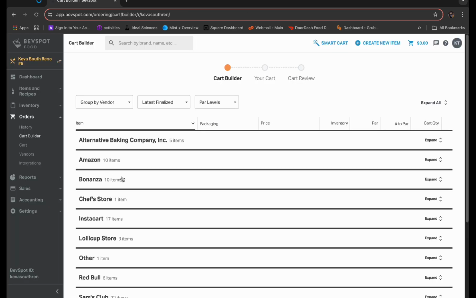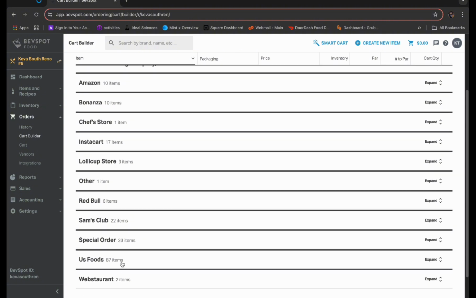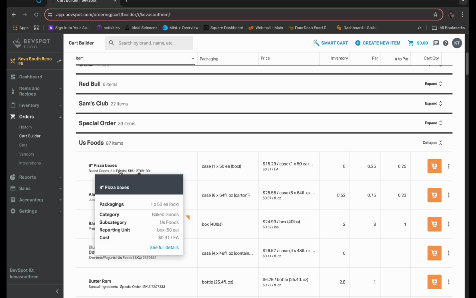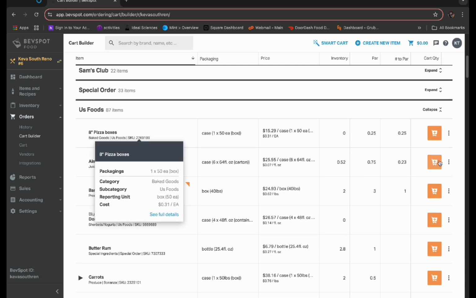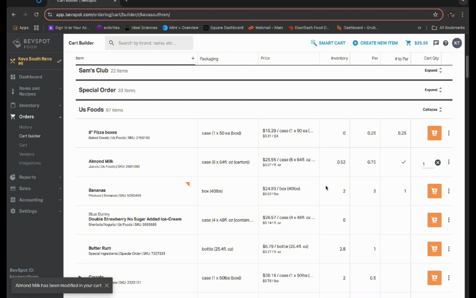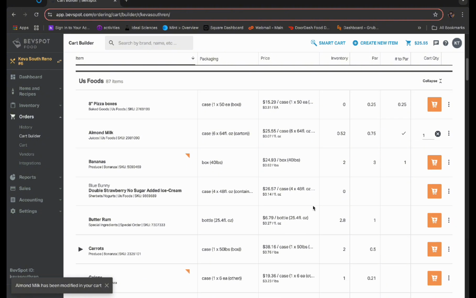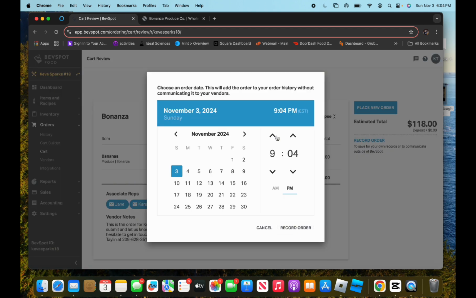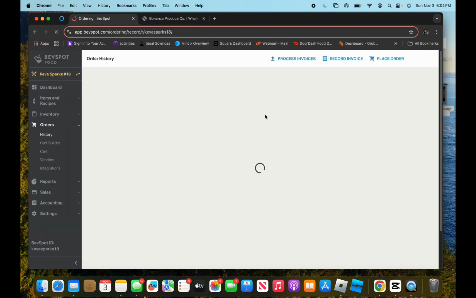And so we're going to scroll down to US Foods. How it's going to work is we have the inventory column and then there's the par column. If your inventory is under the par, we're going to add it to fill the par. So we're going to skip pizza boxes because that's out of season right now, but almond milk, it's below the par. Right here, we do have the option to purchase bananas through US Foods. We're going to actually wait on ordering bananas from them because Bonanza is our main distributor for produce.